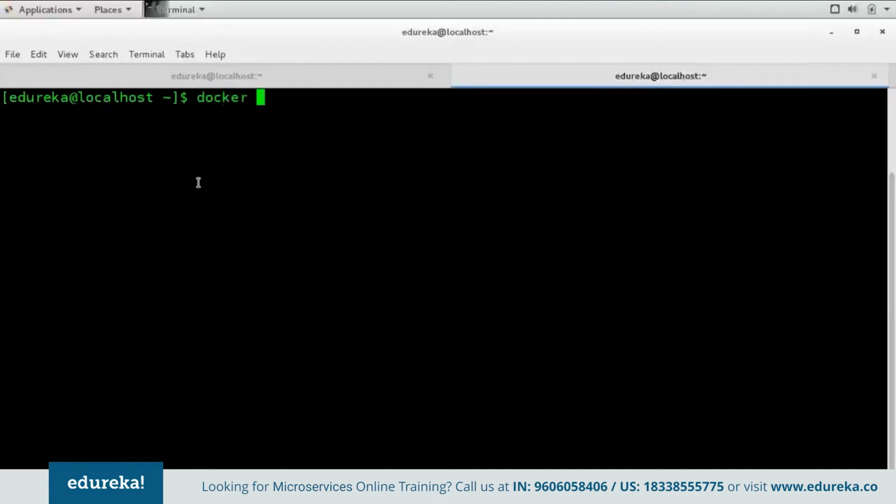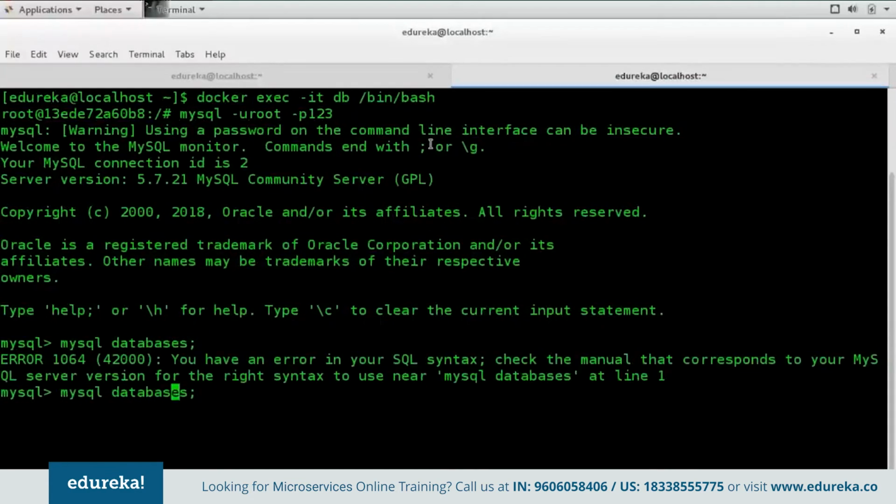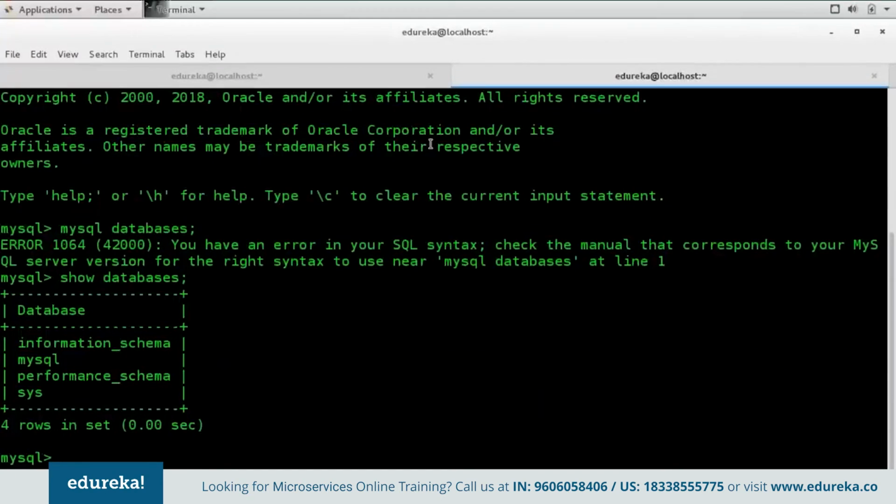So I'm just going to type in here docker exec -it, the name of my container is db, /bin/bash, and here we go. Now over here, if I type mysql -u root -p, and the password is 123. So you can see that. Over here, I'll just type mysql databases. Sorry, it will be show databases; by mistake I typed mysql databases. So here it is. You can see all the information here, right?